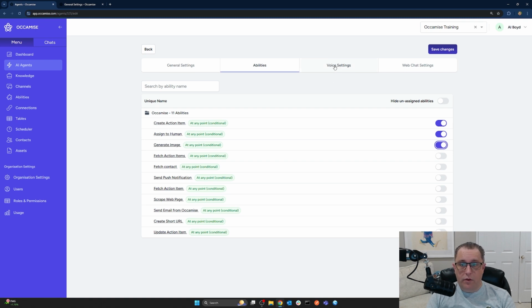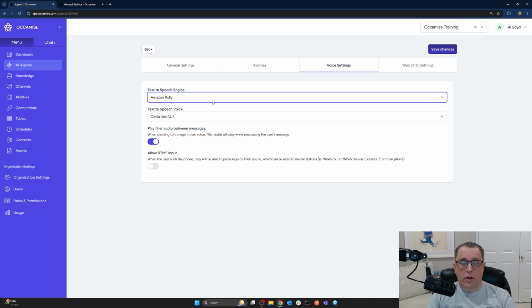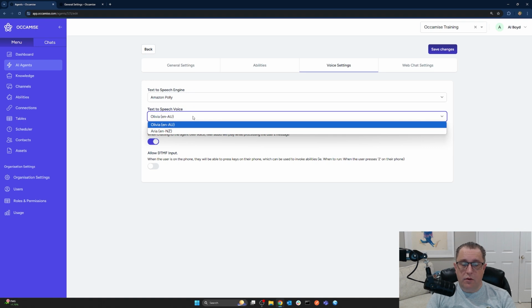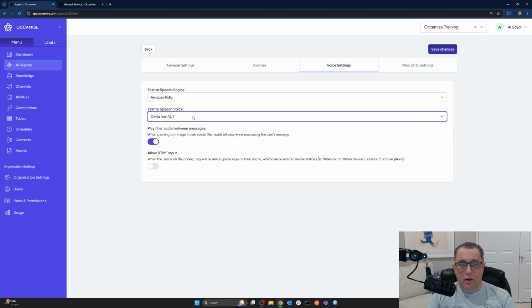Then under voice settings, you get to change some of the settings around the voice that will be used on voice interactions. So we support a few different text-to-speech engines, Amazon Polly, 11 Labs, and OpenAI. And under each of those, we have different speech voices, if you like, that you can utilize as well. Please reach out if there's a voice that's not available there. We don't have many in here at the moment, but we can add one based on your requirements very, very quickly.